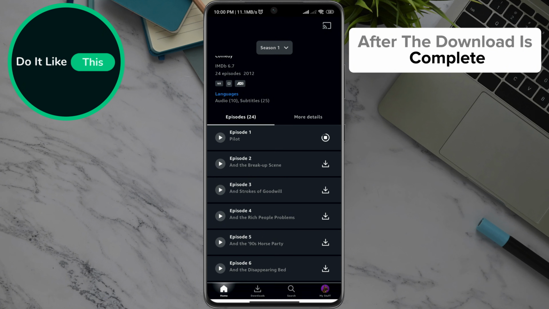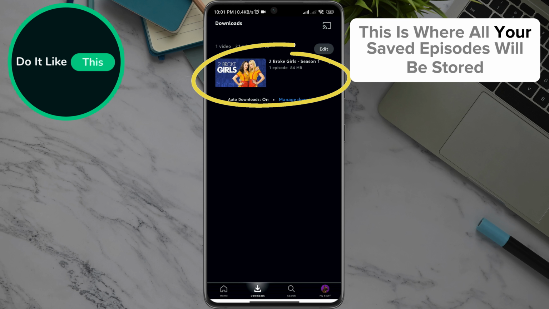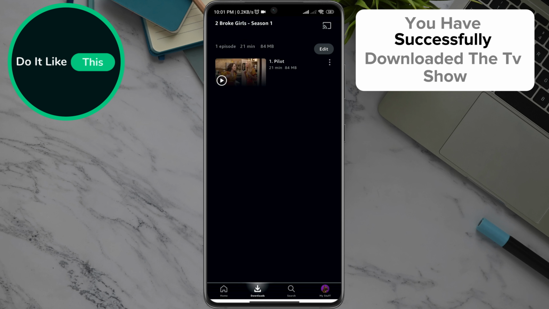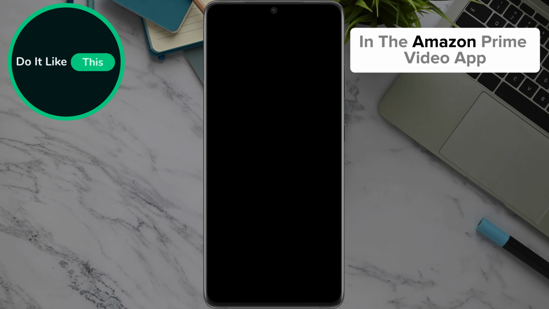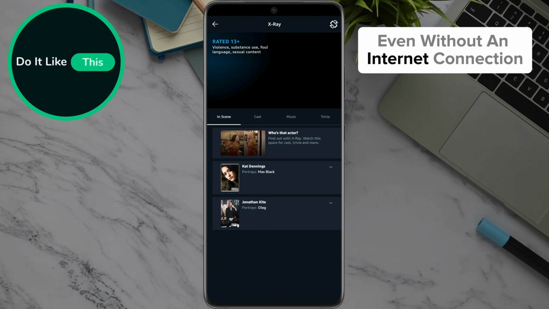After the download is complete, go to the Download section in the app menu. This is where all your saved episodes will be stored for offline viewing. And that's it. You have successfully downloaded the TV show in the Amazon Prime Video app. Now you can watch your episode anytime, even without an internet connection.